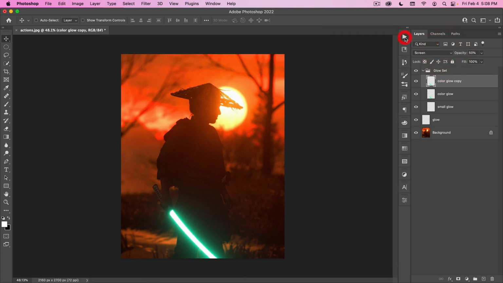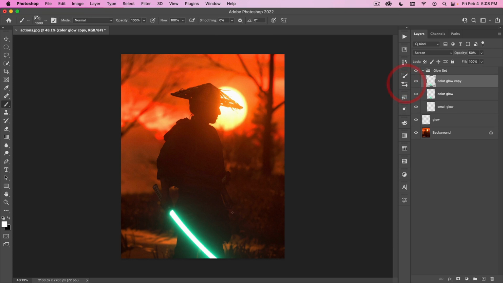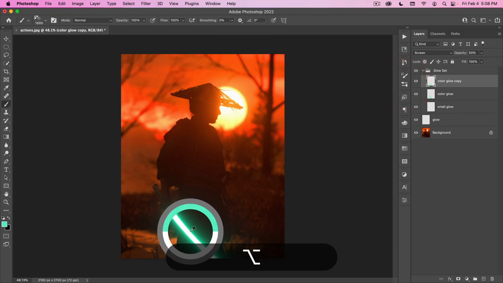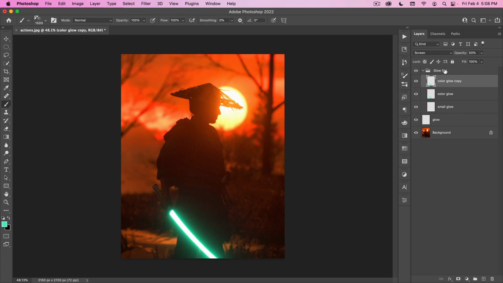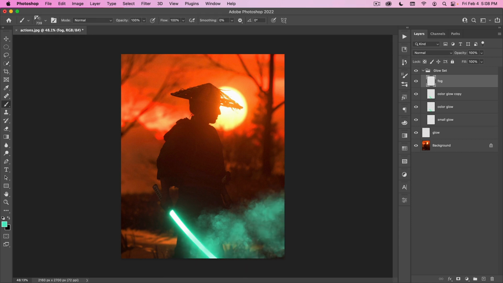All right, next I want to show you one of the atmosphere brushes that comes with the compositing toolkit. You can see these here, Advanced Smoke and Fog. So I'm just going to take the Advanced Smoke one first. We're going to select this bright kind of greenish color, and then in a new layer, which we'll call Fog, we're going to just start painting, and you can see what that brush does. It creates this really nice fog effect.